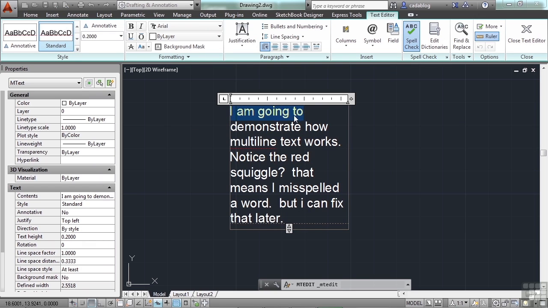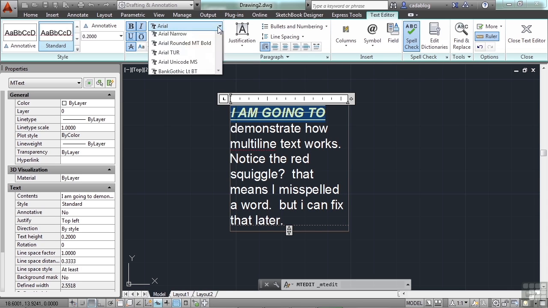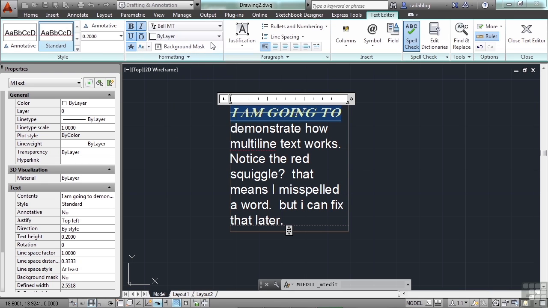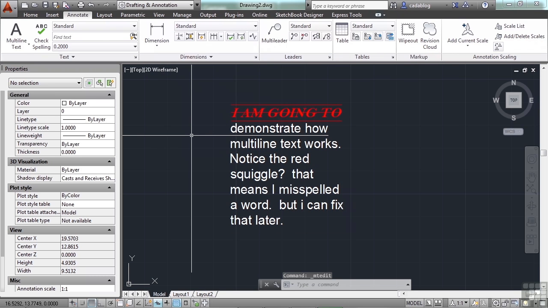So if I click with my left mouse button, hold, and then drag it across to highlight the text, I can come right up here and I can change some things. I can make it bold, italicized, underline, overline, strike through. I can make it all lowercase. I can make it all uppercase. And I can change the font right here. Let's go to something very different. I can even change the color of it right here as well. So that's pretty cool. You can do a lot of things right there, and you can't do these types of things to this degree with single line text.